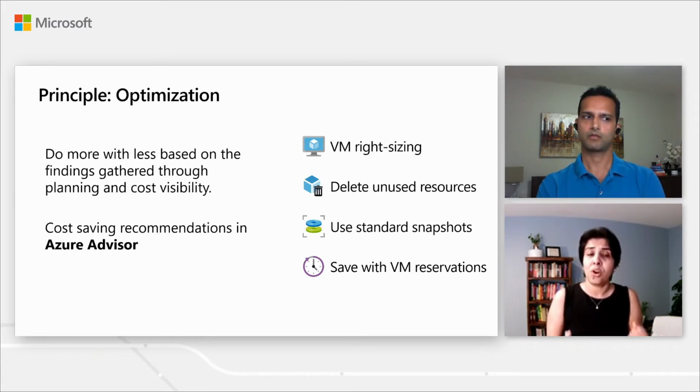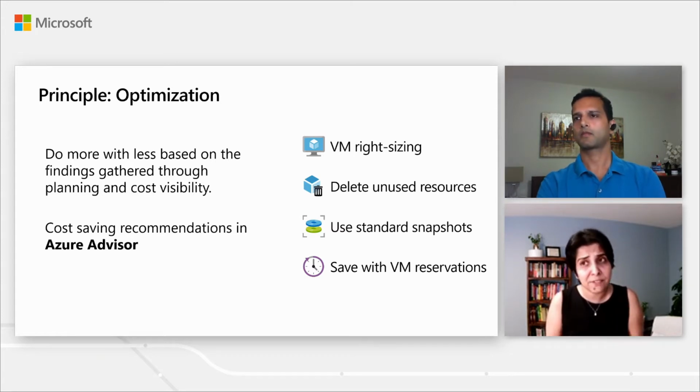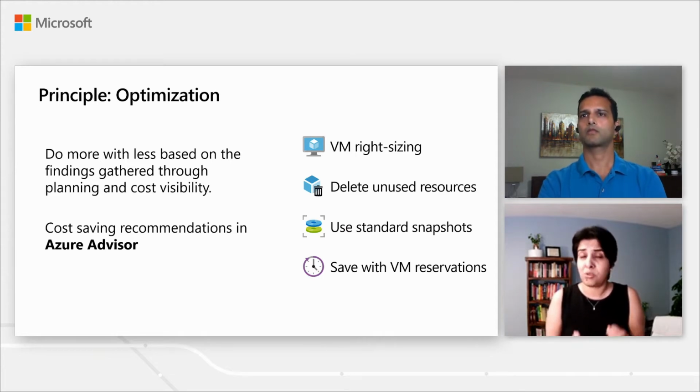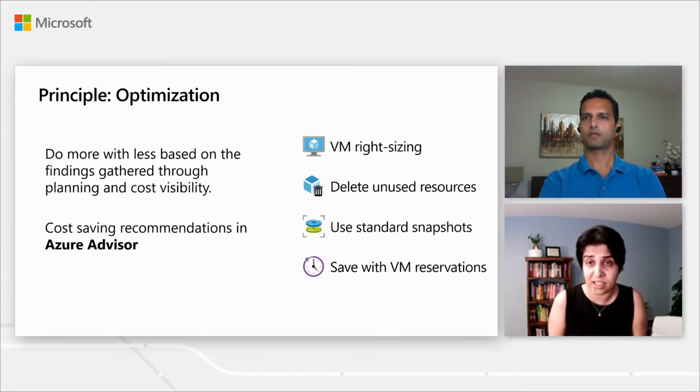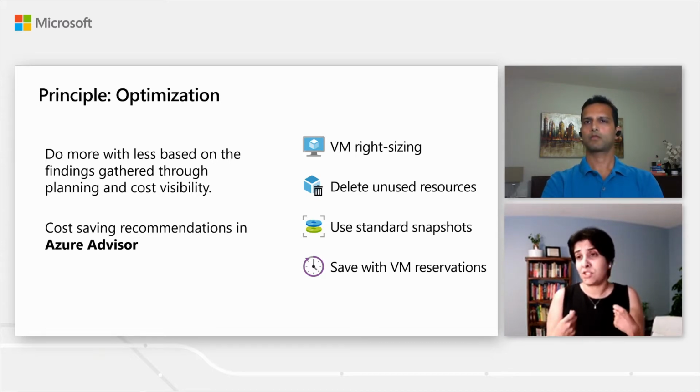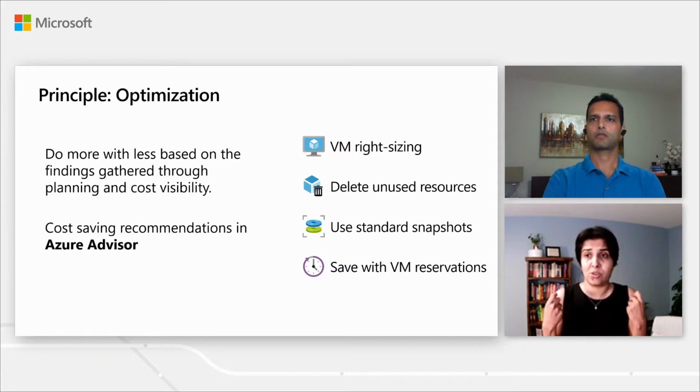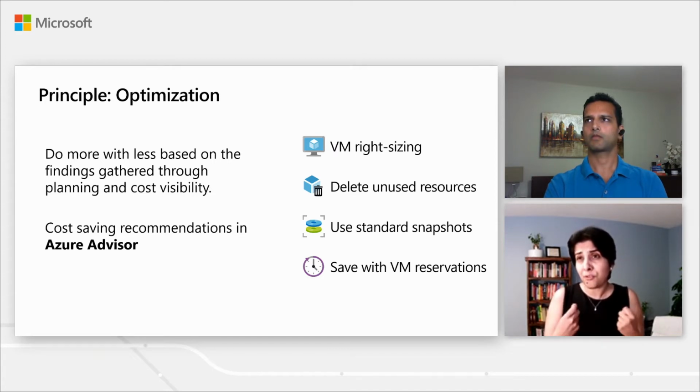which will allow you to see recommendations that are catered specifically for you on what you can do to save costs. For example, in your infrastructure, you can save costs by VM right sizing, or if you have unused resources, it will tell you that you can delete them. If you have snapshot storage which is just being wasted, all of these are things that are available to you in Azure Advisor, as well as for you to look at cost analysis and figure out and save costs. So these are the four fundamental steps: planning, visibility, accountability, and optimization.